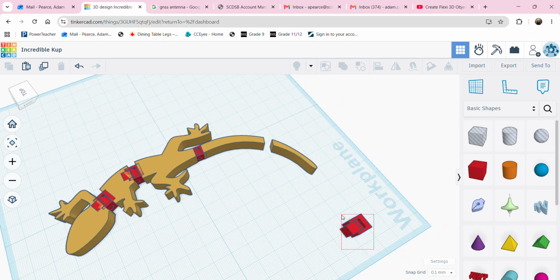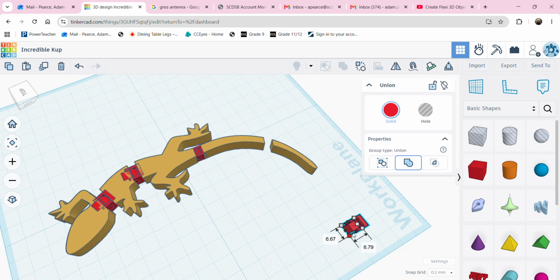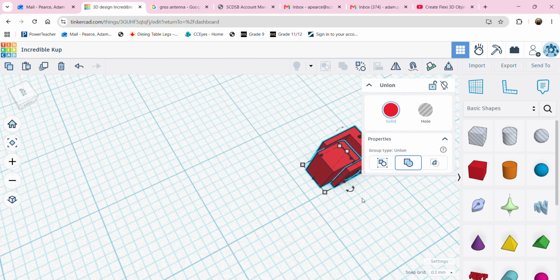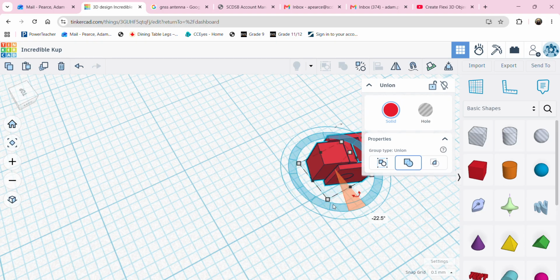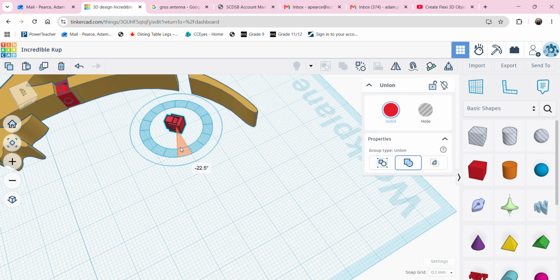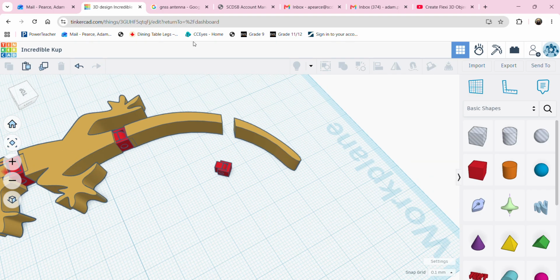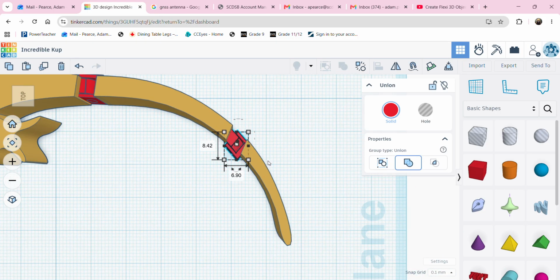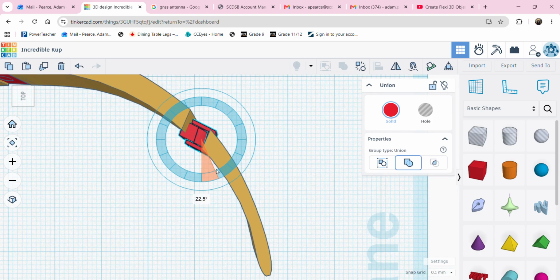This one needs to be scaled as well. Shift, make it nice and small. Rotate it. Can't see the proper rotation. There we go. Then when we move this one, got to rotate it again. Then when we move it into position, go back to our top view, look at it, rotate it slightly.